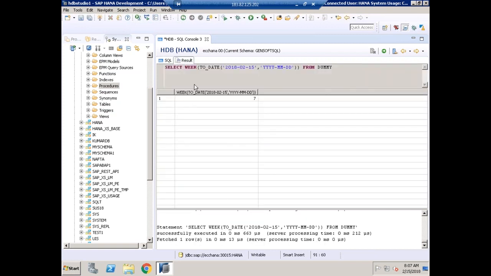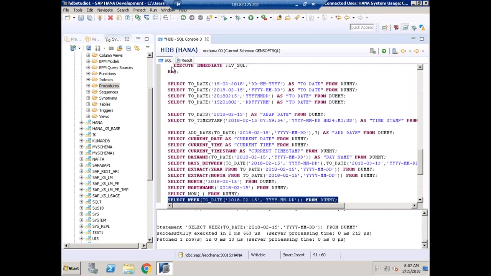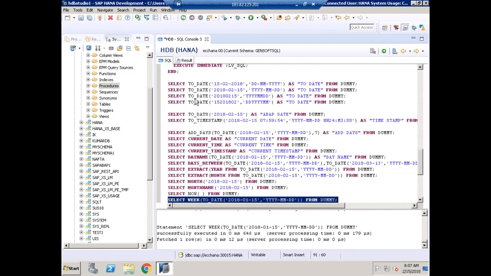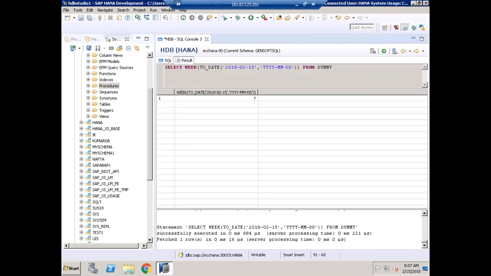So when I execute this, what I got? 7. What is the meaning of this? Week of 7. Okay, let me just give it as 1. So when I give 2 there, I got 3. Starting from January 1st, it is calculating, week 3, week 5, like that. So the current one is week 7, it seems, starting from January 1st.